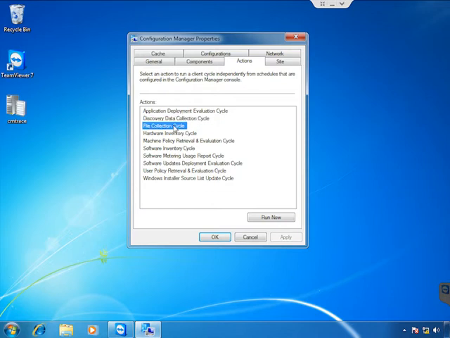You can collect file information from a client. You can basically tell it, initiate that process so you can update Configuration Manager with my file inventory, or my hardware inventory, or my software inventory. If you're using software metering, you can also enable that cycle to be run whenever you like. And as you can see, there are a number of these different kinds of actions.